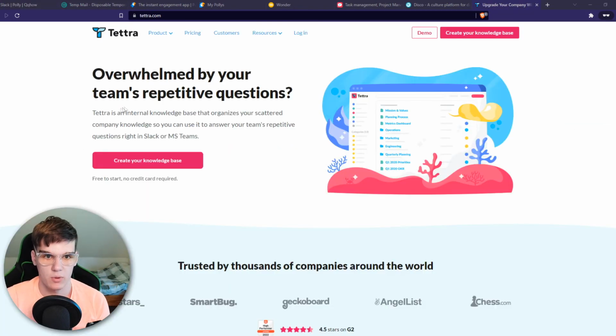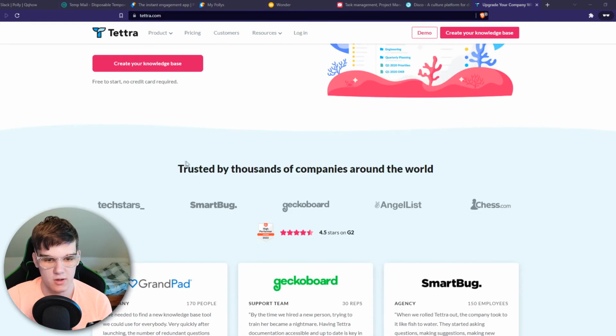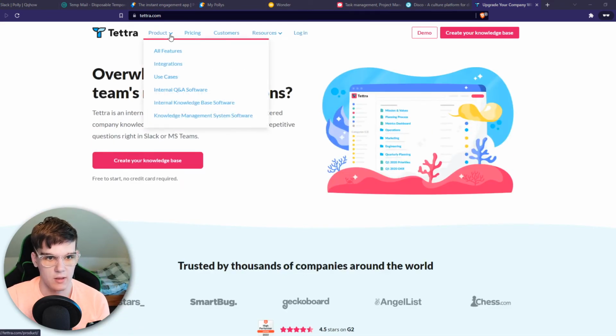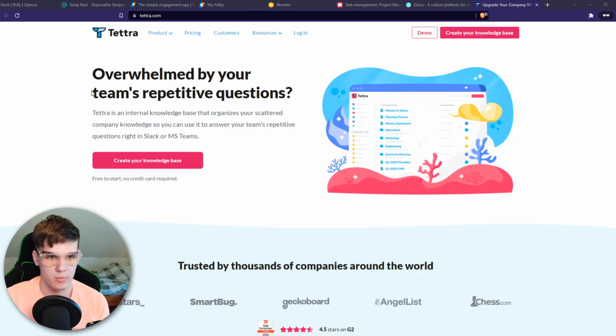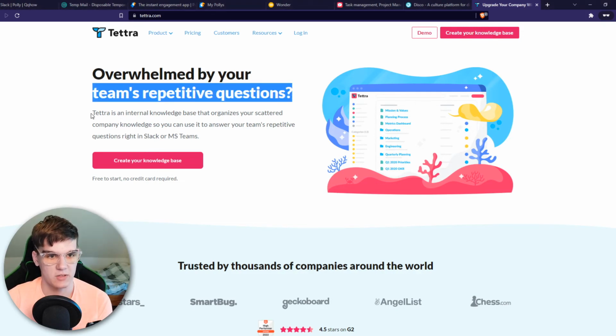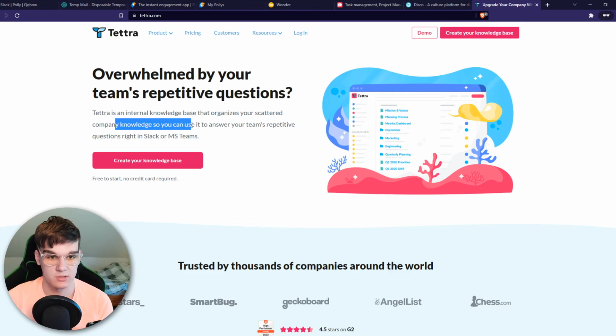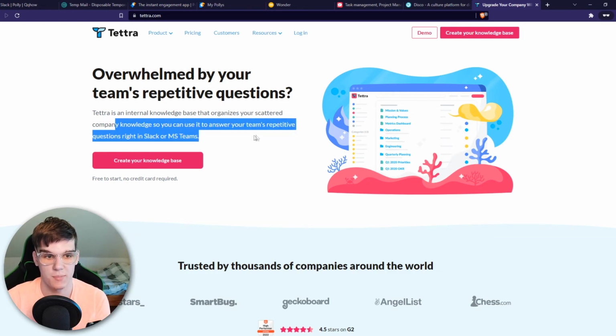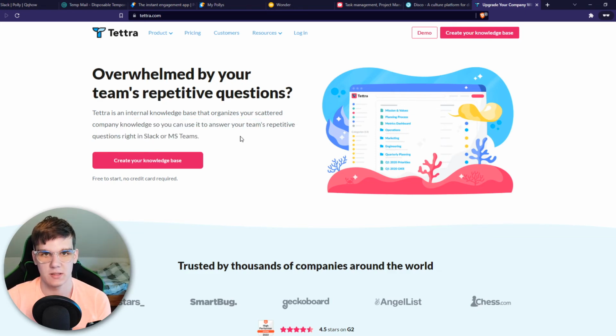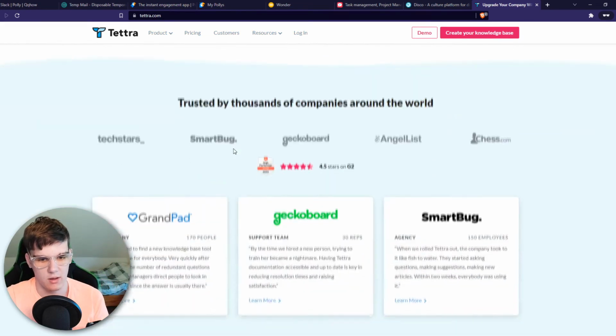Then we have Tetra, which is a bot that improves our team knowledge base. You can see it right here. Create your knowledge base and add this to Slack. We can view everything right here. Overwhelmed by your team's repetitive questions. Tetra is an internal knowledge base that organizes your scattered company knowledge, so you can use it to answer your team's repetitive questions. So it's basically like an FAQ that you can use in Slack.